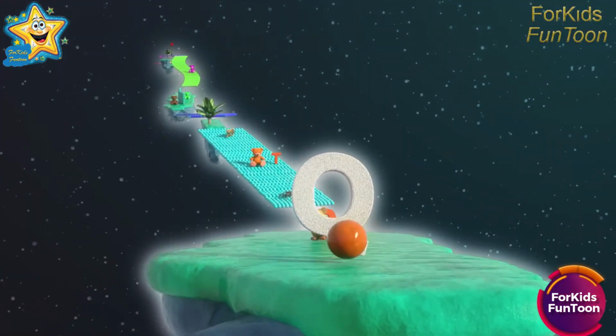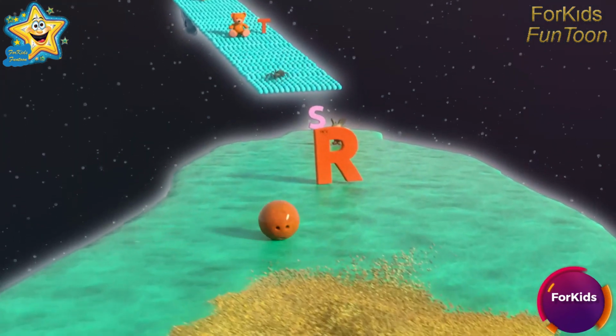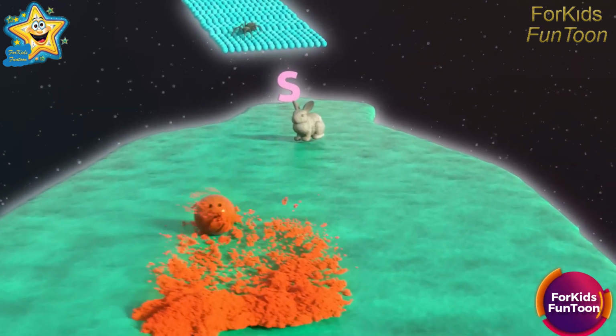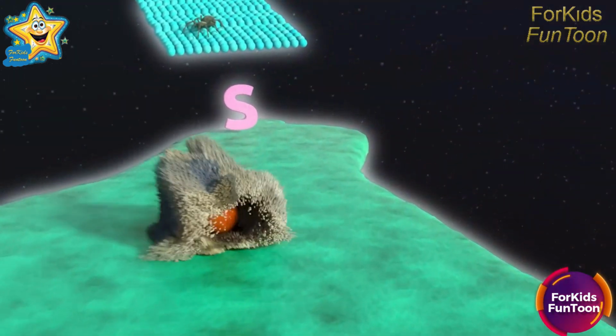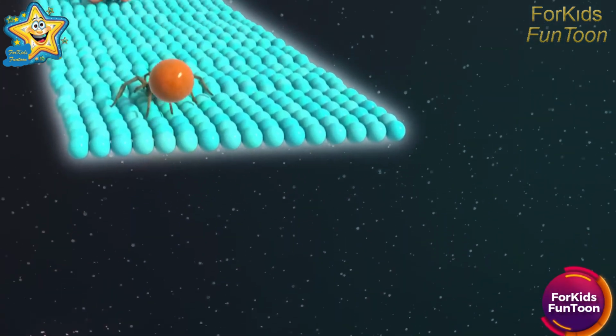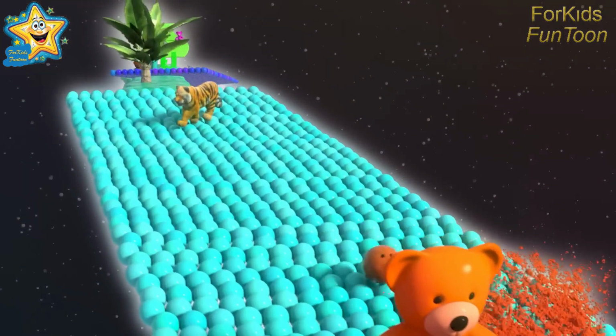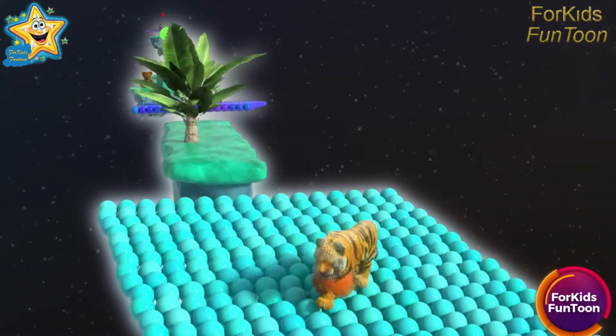Q is for quokka. R is for rabbit. S is for spider. T is for tiger.